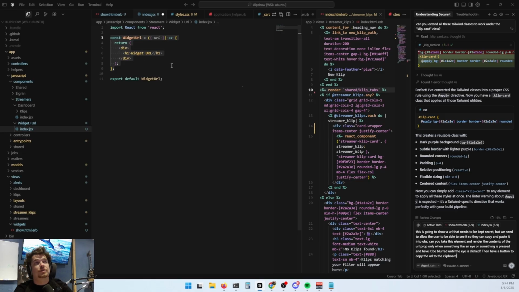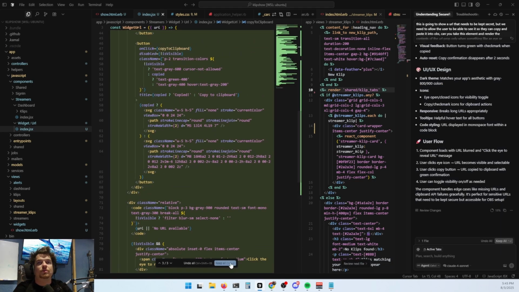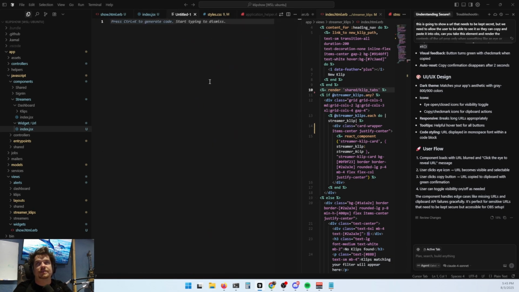All right, so I'm going to go ahead and give Cursor a prompt to make this widget URL into what we kind of saw in the mockup, and I'm going to see what it comes up with. Sometimes it comes up with something we can work off of. Sometimes it's just complete garbage. So let's see. All right, so we'll go ahead and just accept it and see what it came up with.